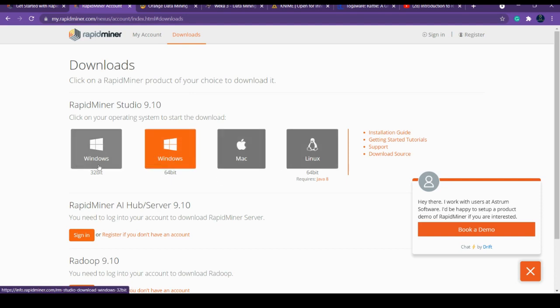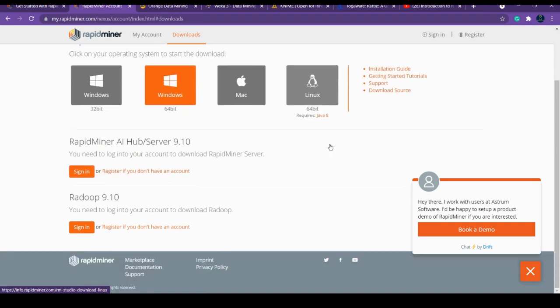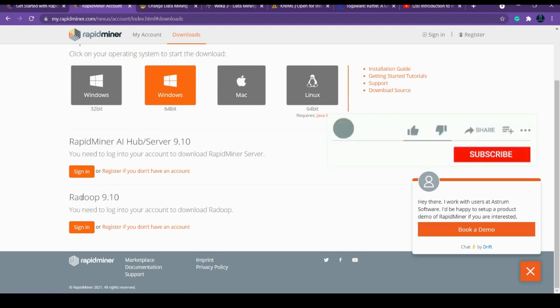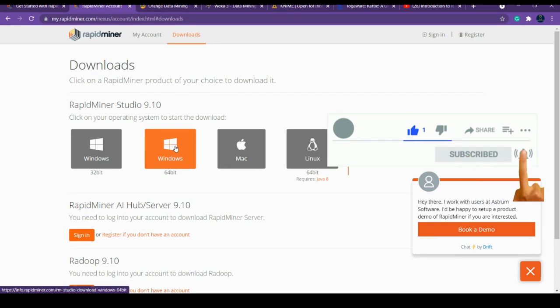So you can easily download here, and if you click download, you can see that for various operating systems you have options: this is for 32-bit Windows, this is for 64-bit Windows, this is for Mac, and this is for Linux. And if you want to log in to AI Hub or Radoop, then you can easily sign in here. So anyhow, just click here, try to download it and make use of it.